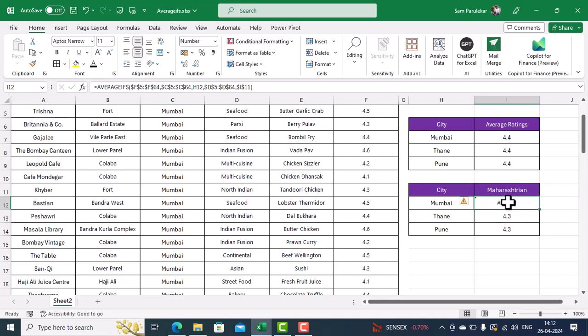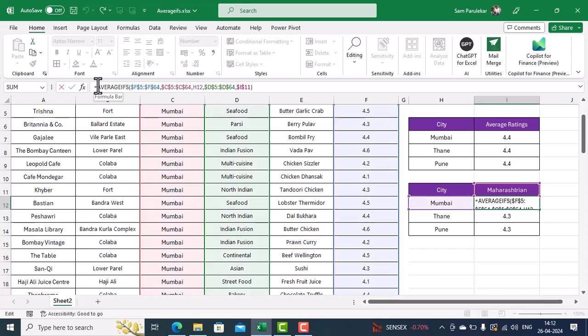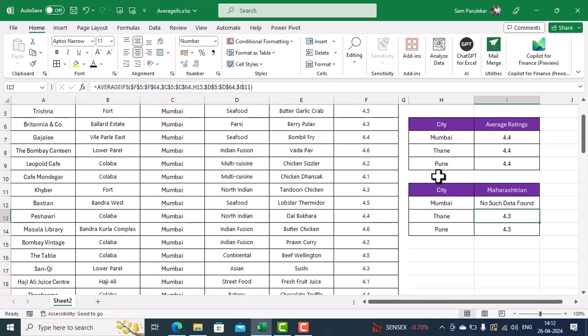So if we want to take care of this error as well, then in the beginning of the formula, we'll use IFERROR. Then we'll give open bracket. And then at the end, we'll say comma, and in quotes, we'll say "No such data found." Means whenever there is an error returned, it will say no such data found.